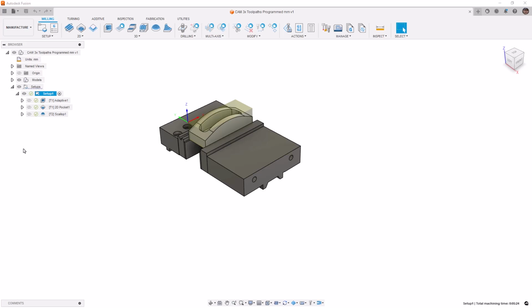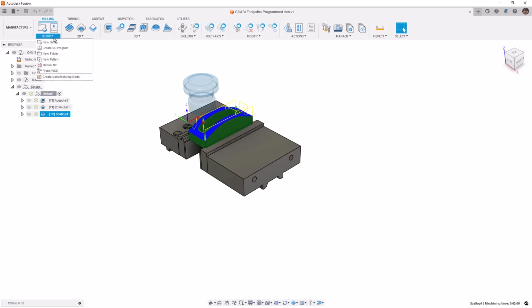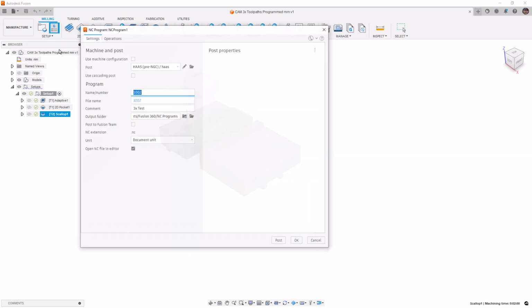At this point, we have a design, we have a setup, we have toolpaths that are used to machine the material. Now we need to transfer that data so that it can be used at a CNC machine to cut a physical part. Now there are a couple steps to this process, and the first of which starts with an NC program. From our setup dropdown, we're going to select Create NC Program.